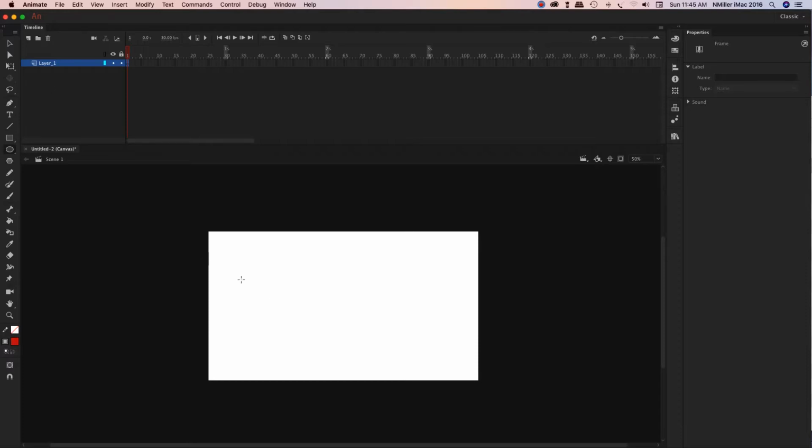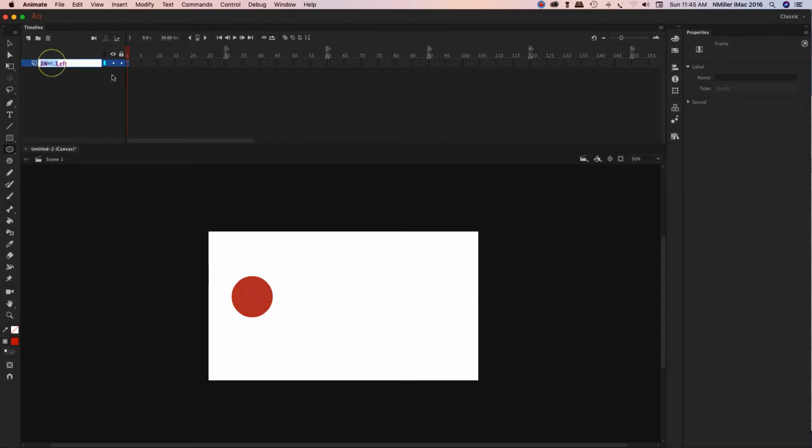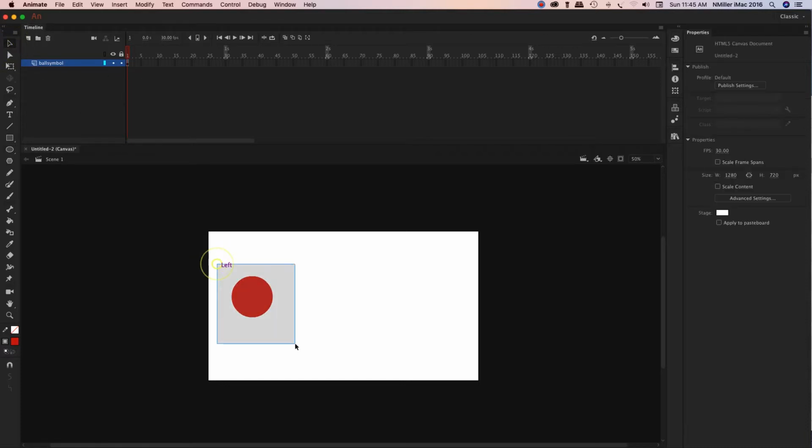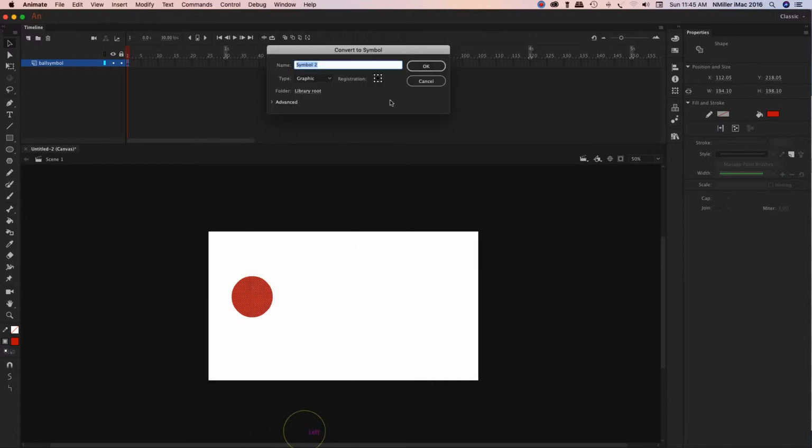So if I go ahead and draw another ball here, I am going to call this ball symbol, no spaces. And so I've drawn this, but now I can select it, right click, convert to a symbol. Now there's different kinds of symbols. Ball symbol is what I'm going to call it. Graphic, movie clip, and button. So I'm going to keep mine a graphic.